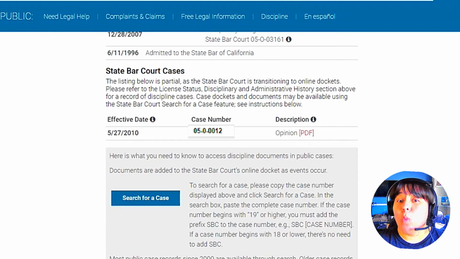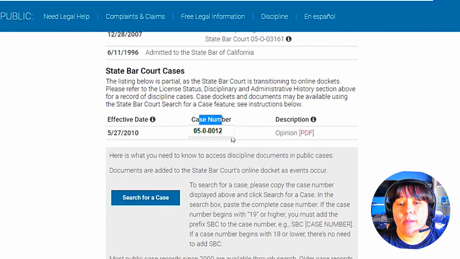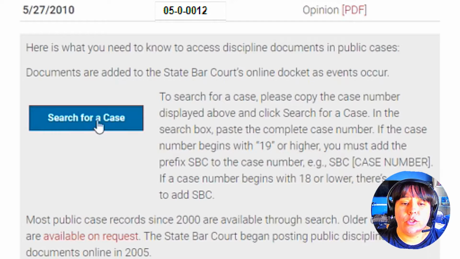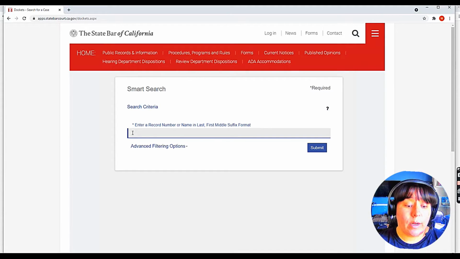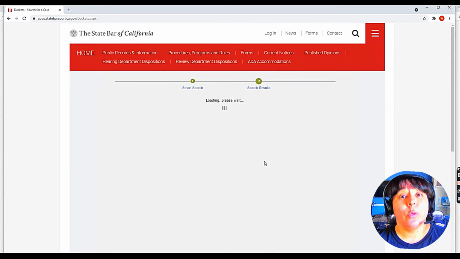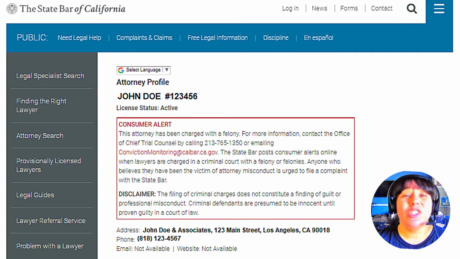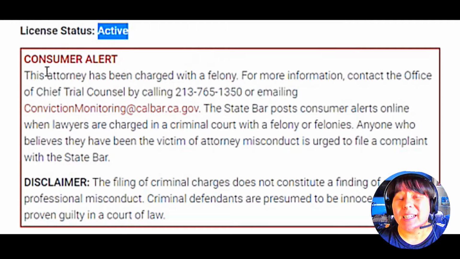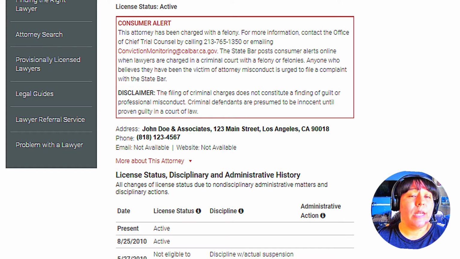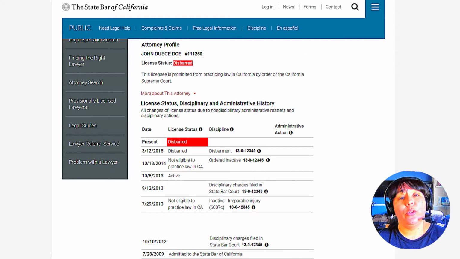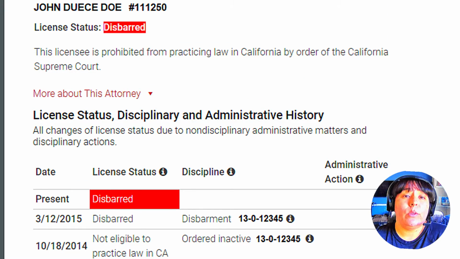If you wanted even more information about this case number here, you would want to copy it, go to search for case. Then right here, you would want to paste that number, push submit. What's really good about being able to look this stuff up is you would never know about this if you never looked them up, because these attorneys are active to practice. You would not be making an informed decision if you didn't do your due diligence and look them up ahead of time to make sure that you are happy with who you are hiring.